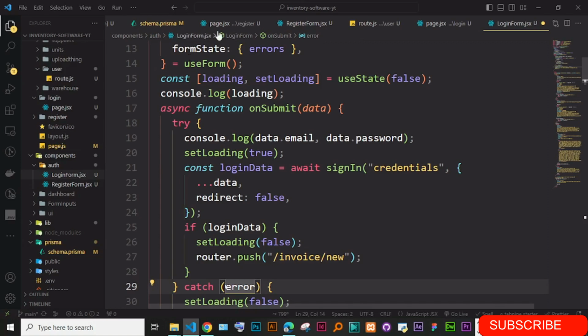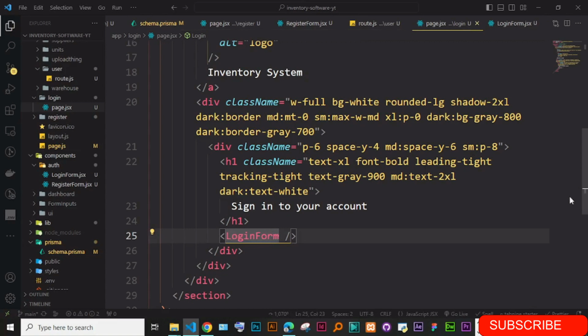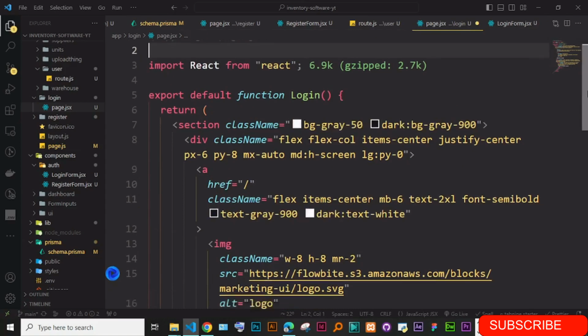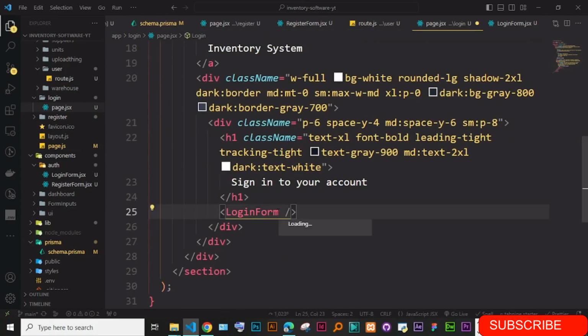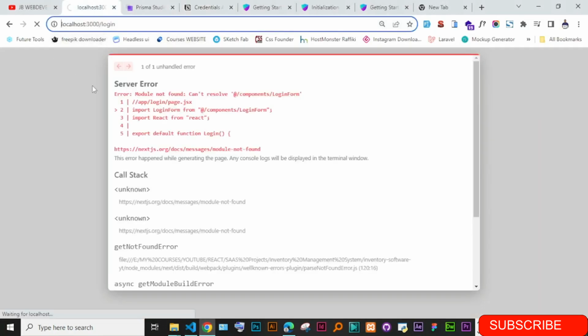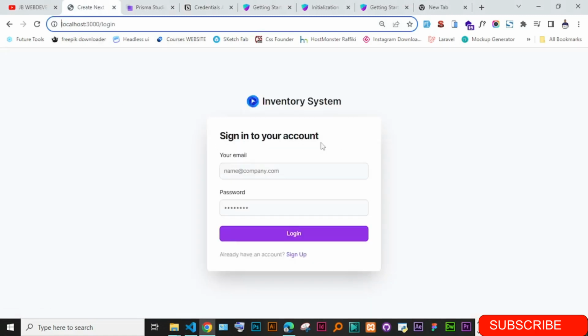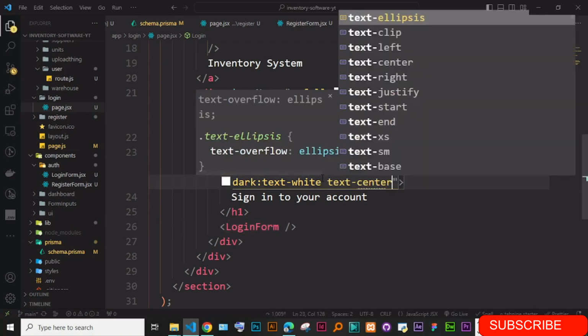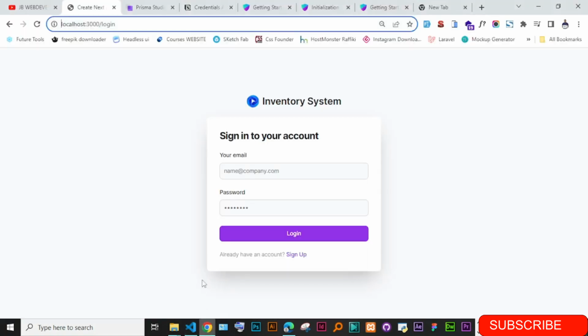First of all, let's go to the login page and get this component. Let me first remove this one, and down here just get this login component. If we now refresh this page, we should see the login. Yeah, so we have this sign into your account. I can put this to the center with text center, so you have this in the center very nicely.